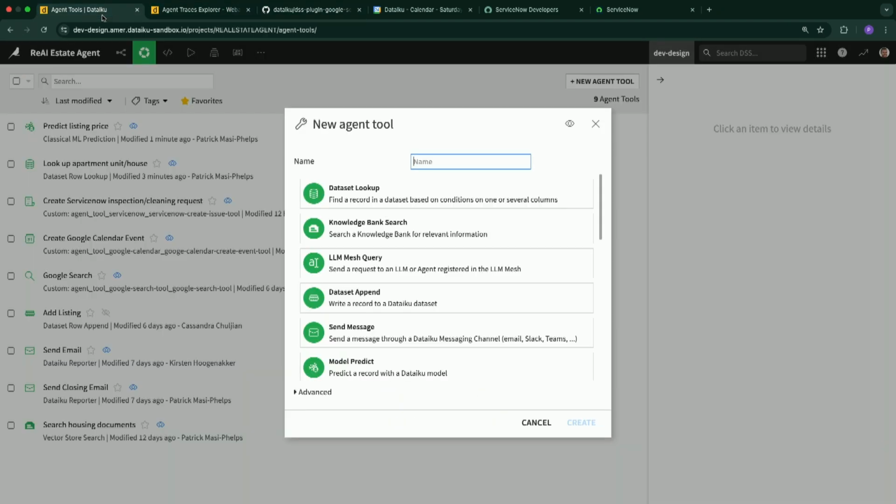So the goal with all of these agent tools and capabilities is to help you build robust and reusable agent tools. That's all we have for you today on agent tools, but don't go anywhere, because later on, Kirsten will walk through how to inspect and monitor your agents.